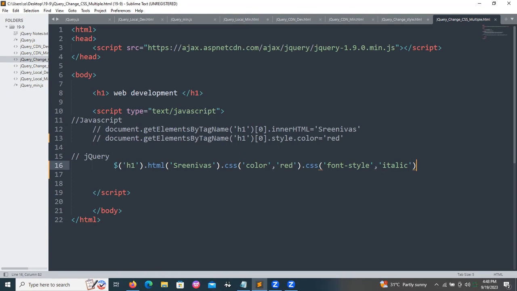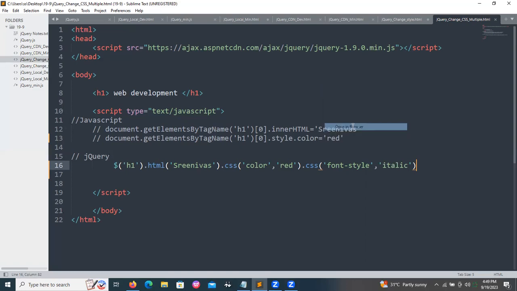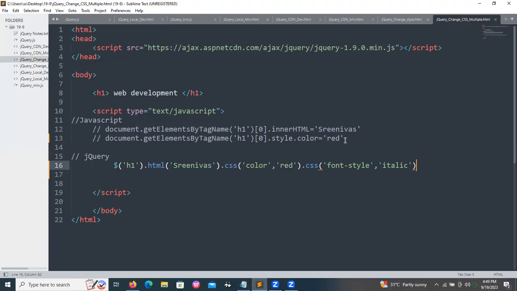See, I'm writing the method called CSS two times. The first time, I'm giving color and red. And again I'm writing the CSS method, this time with two parameters, font-style and italic. Will this work or not? Let me check. Is it working? Yes, sir.